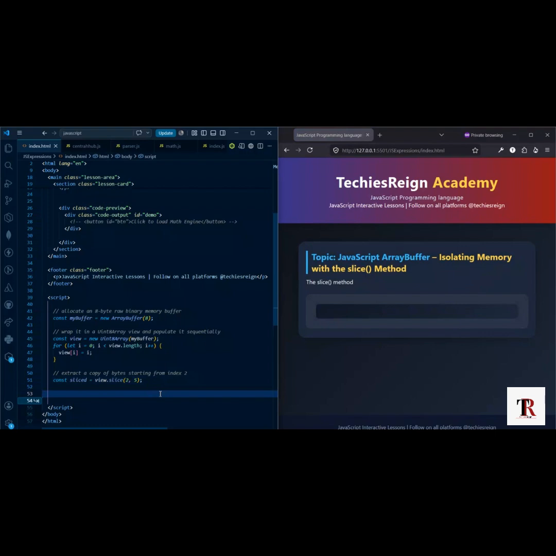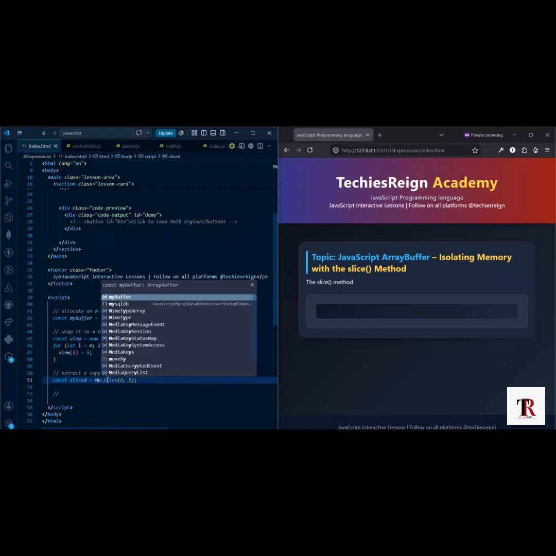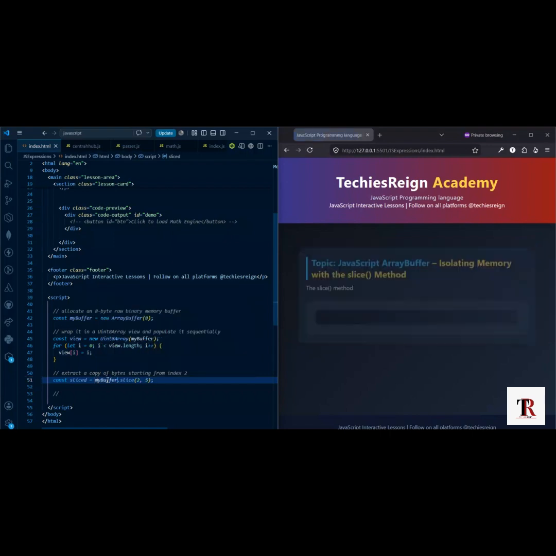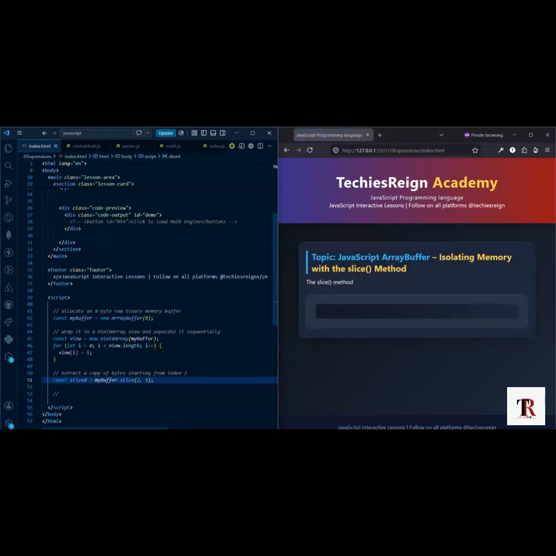Now that I have done that, I need to pass in, sorry, I made a mistake here. Yeah, the starting position and the end position. So what I am calling here is my buffer, not view. My buffer dot slice here. And now I can move to step 4.